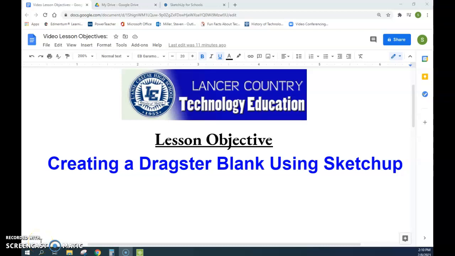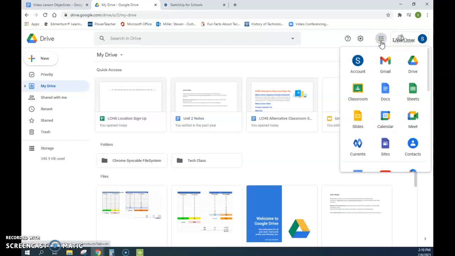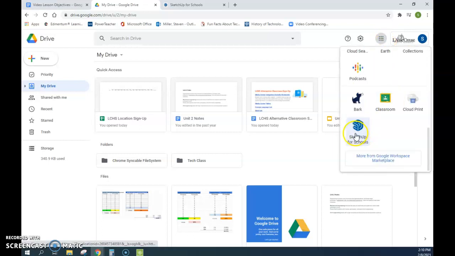In this lesson, I'm going to show you how to create a Dragster blank using Sketchup. So, the first thing you've got to do is make sure you are logged into your Lance Cruise Google account. That's over here. And once you're logged into that Lance Cruise Google account, you go ahead and click on Google Apps, which is this waffle. I'm going to scroll all the way down, and you're going to click on Sketchup for Schools.